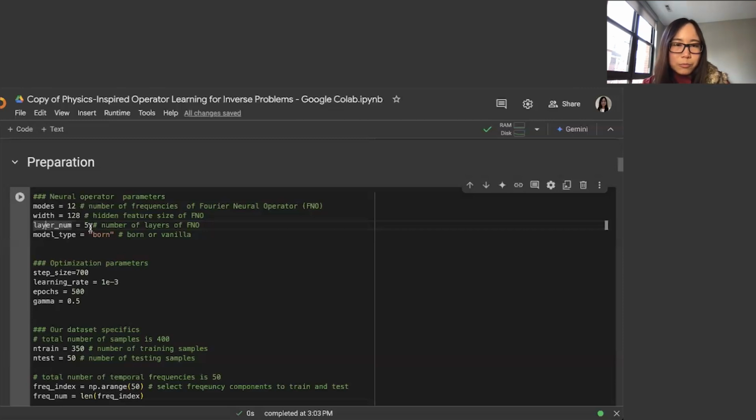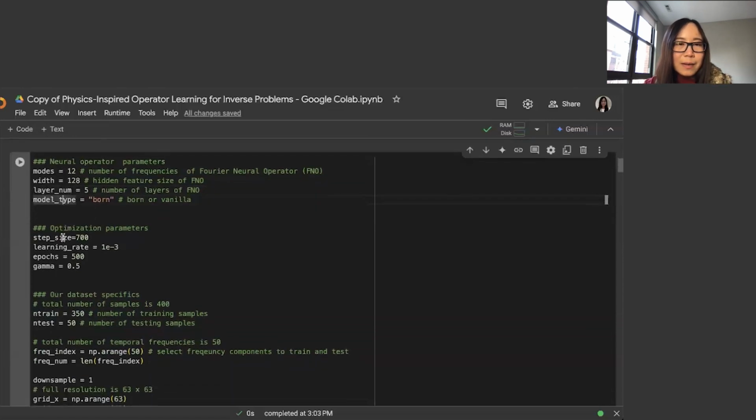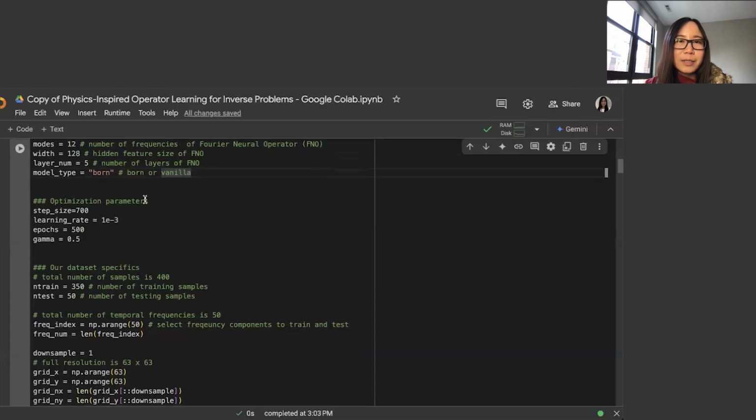So we use 5 in this demonstration. And the model type, I have included the definition of our modification of the Fourier neural operator. In that case, you will say bond will be that model. And if you say vanilla, that will be the original Fourier neural operator without our modification. And then for the pre-trained model, I think I have put in both pre-trained cases, for 5 layers and for both models.